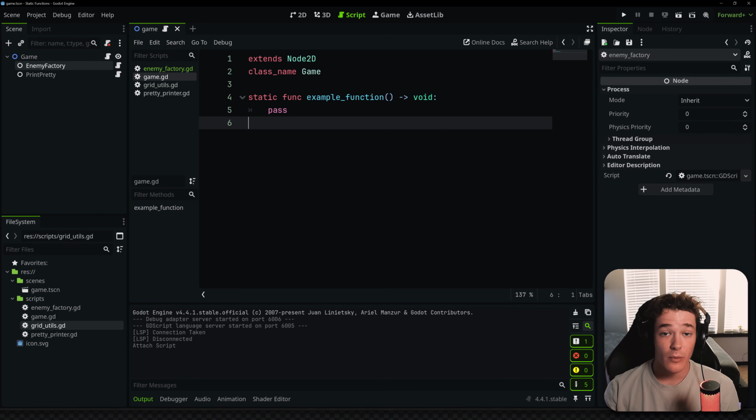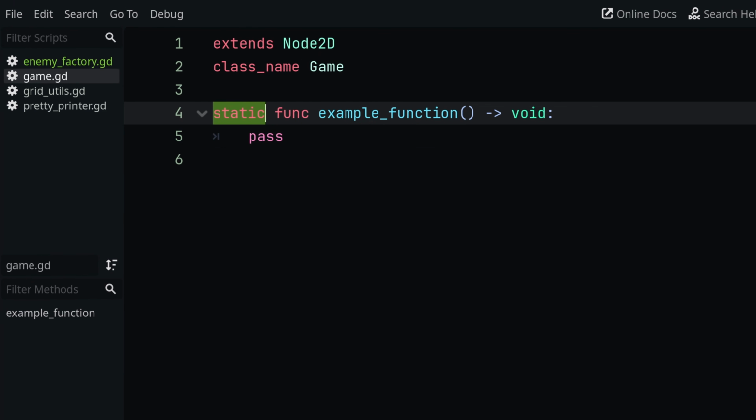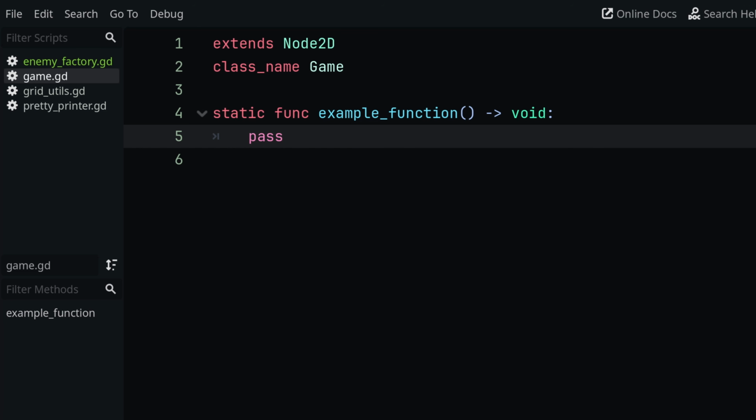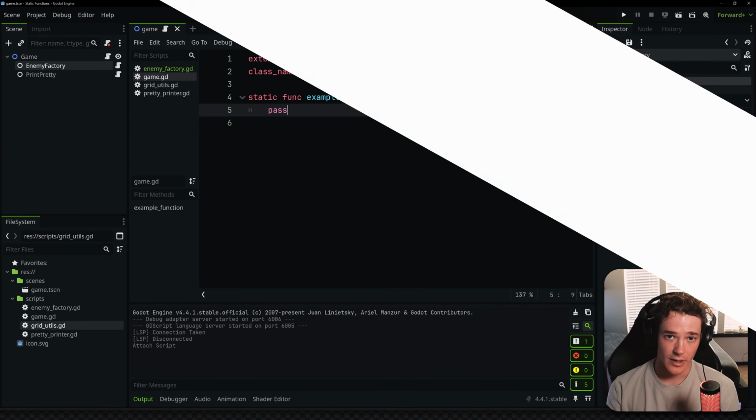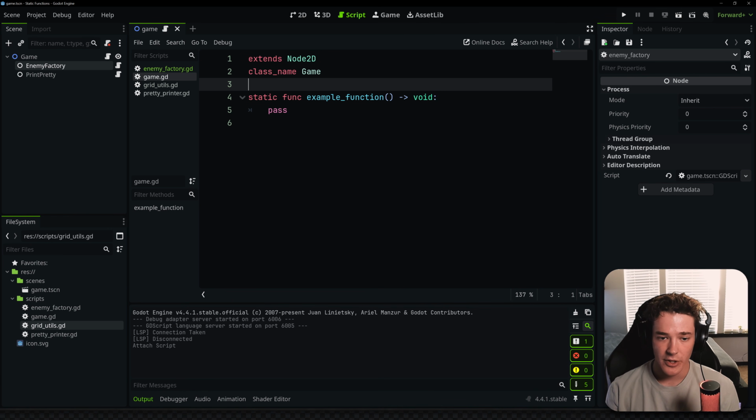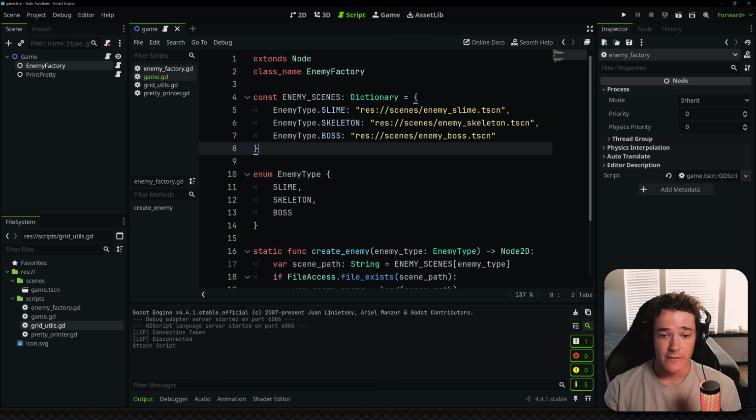You can create one by adding the static keyword before a function definition, and by doing so, this means that my example function here is going to be able to get called from the class directly without creating an instance of this class beforehand. So you're probably thinking, that's really cool, but why would you want to use it? The first example I have right here is the factory pattern.